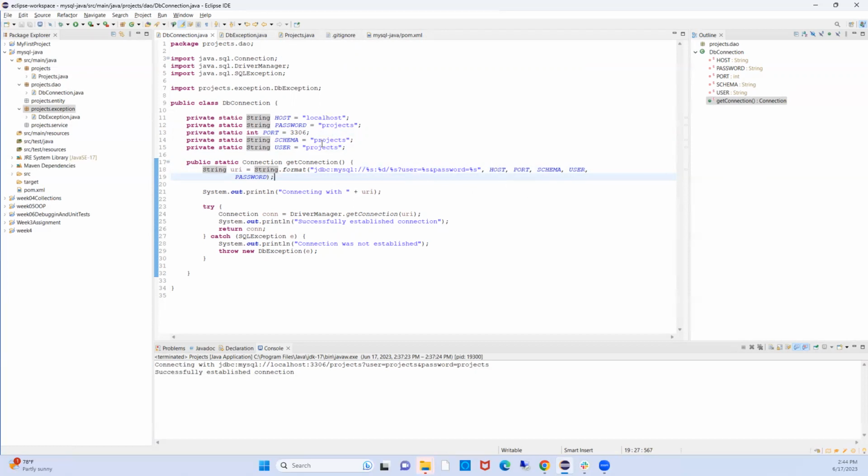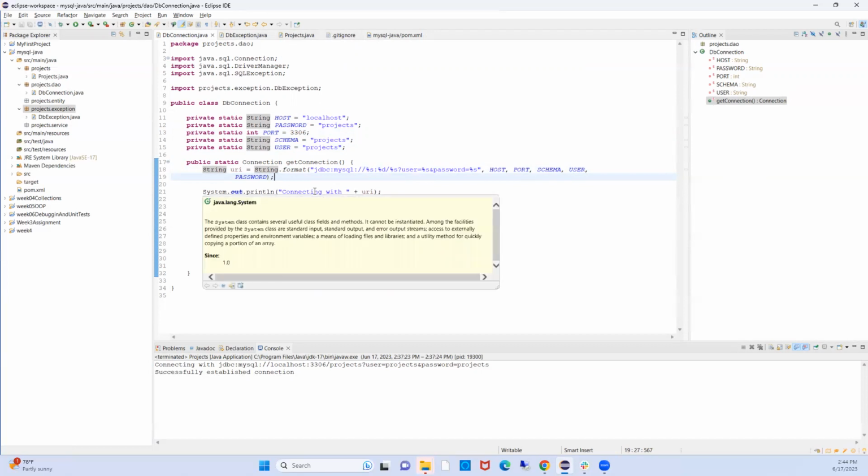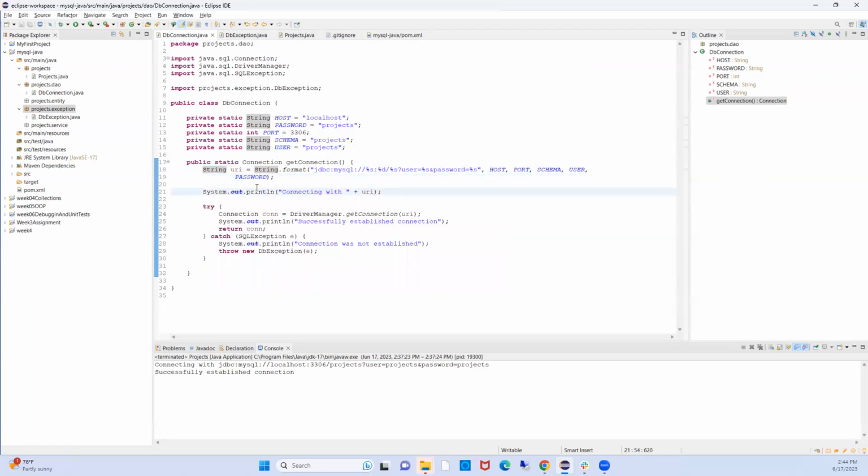Localhost, projects, 3306, projects. I also printed out a message, connecting. This wasn't in the project, but I saw it in the videos in order to see that it was connecting. And then we had the try-catch right here. It's going to try to get the connection from the driver manager, and if it successfully connects, it's going to print out successfully established connection, and obviously return the connection. If it doesn't connect, it's going to catch it and throw an exception, printing out connection was not established. And this is the exception that's going to be thrown.